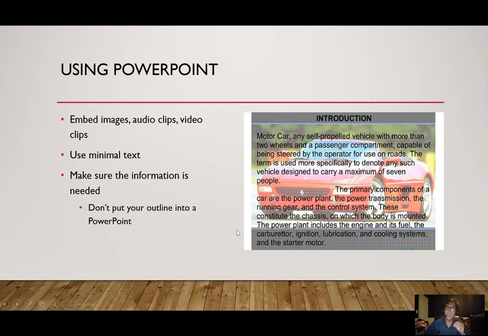Speaking of, let's talk about PowerPoint. PowerPoint is incredibly useful and something that we should use for our presentations because they are incredibly adaptable to different situations. So, when using PowerPoint, we should embed images, audio clips, and video clips. Have them already in the PowerPoint. If we don't do that, then we have to pull up another screen and show it. That just is a bit too labor intensive.